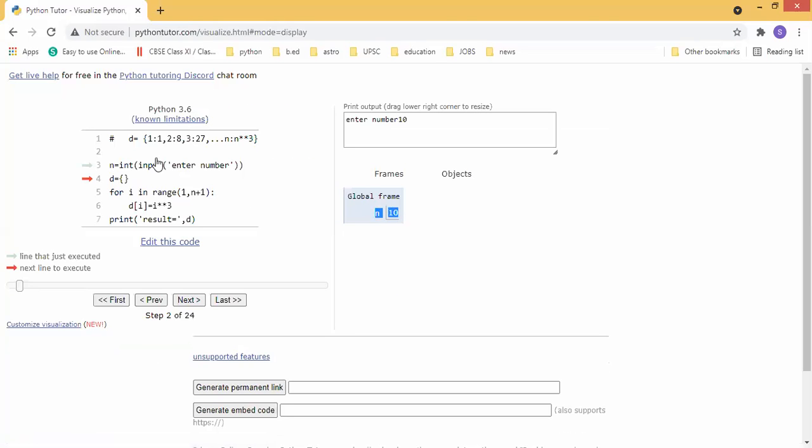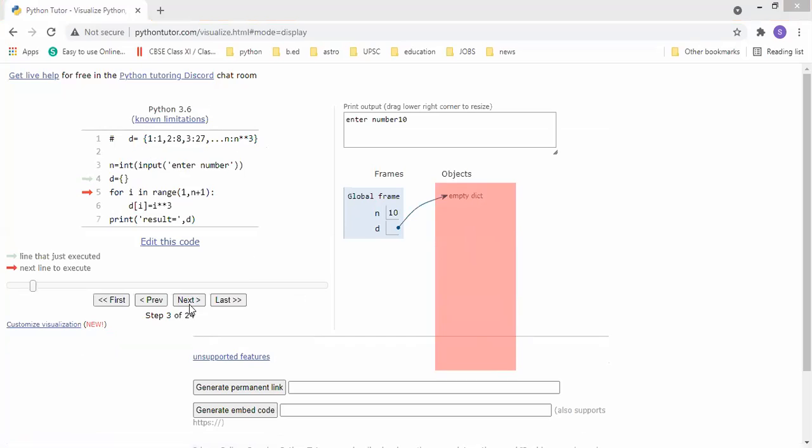So it will repeat like this, up to 10 as the key and 1000 as the value. 10 cube is 1000. So see, students, everyone understood the program? Yes, sir. See the output.